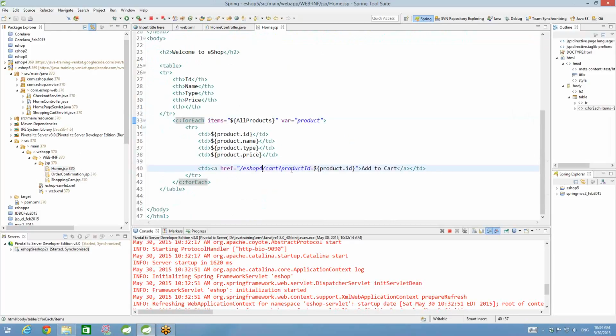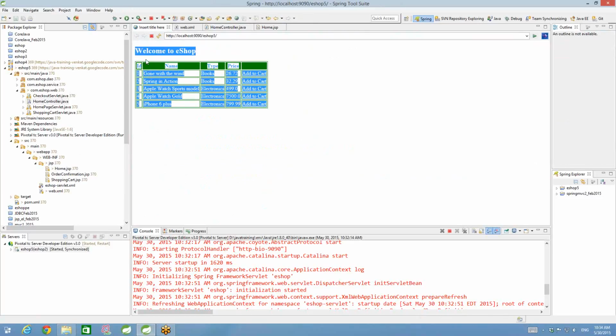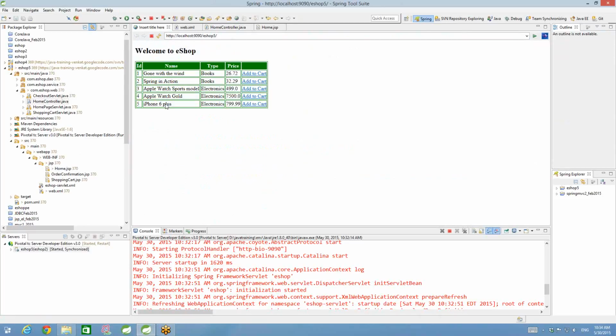Now this one we will change to eShop. We are not using SF here. That's a good point. We don't have to use the Spring Form tag library to list out the things. Here we are listing out the products. We need Spring Form when we deal with a form, to submit something back to the server. At that time, we would need it.